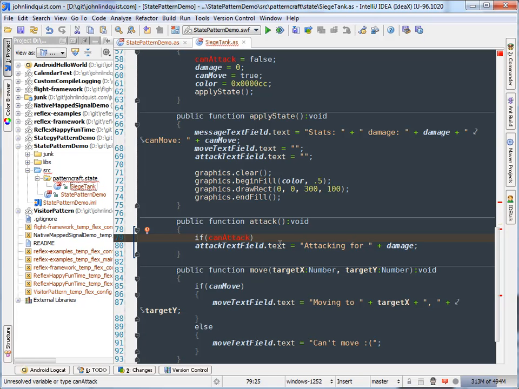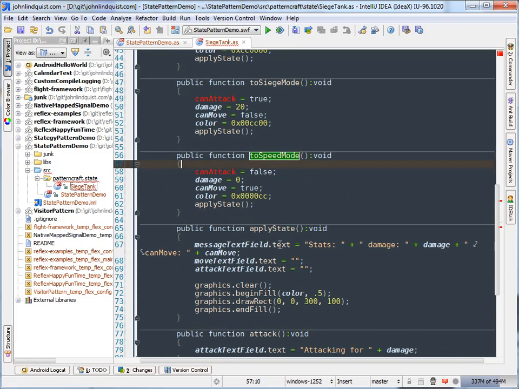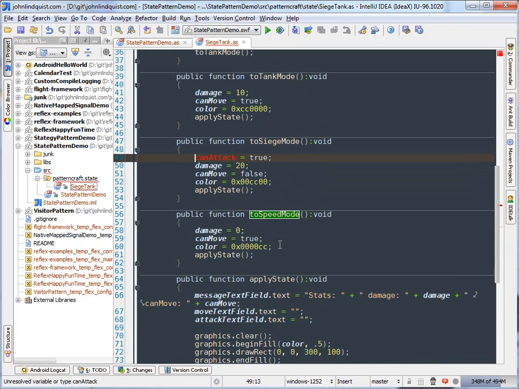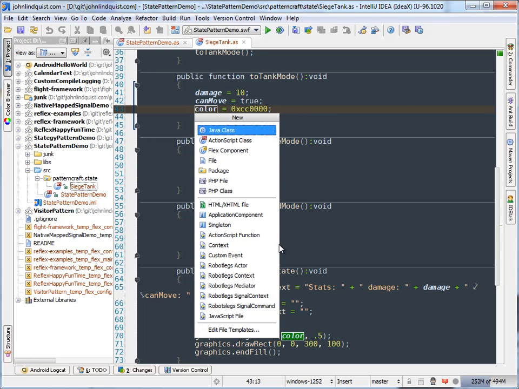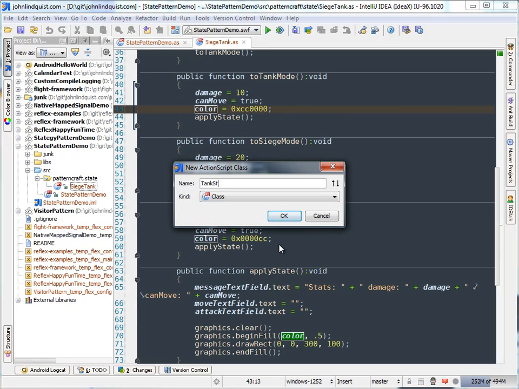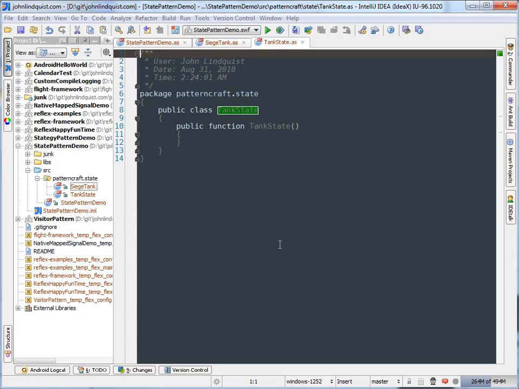Now, this is where the state pattern comes into play. So let's get rid of these can attacks. And let's delegate the responsibility of these properties off to a state object. A state object is going to look something like this. We will call this tank state.